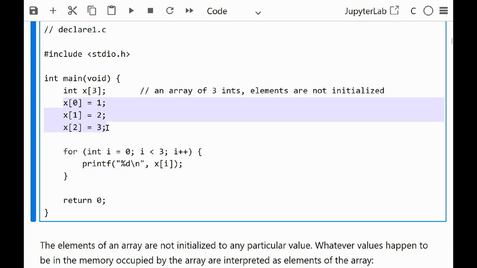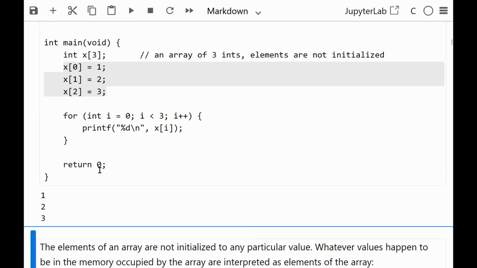So here I'm just going to set the values of the first 3 elements of x, and it does exactly what you expect. x has the values 0, 1, and 2. So if you run that, 1, 2, and 3.